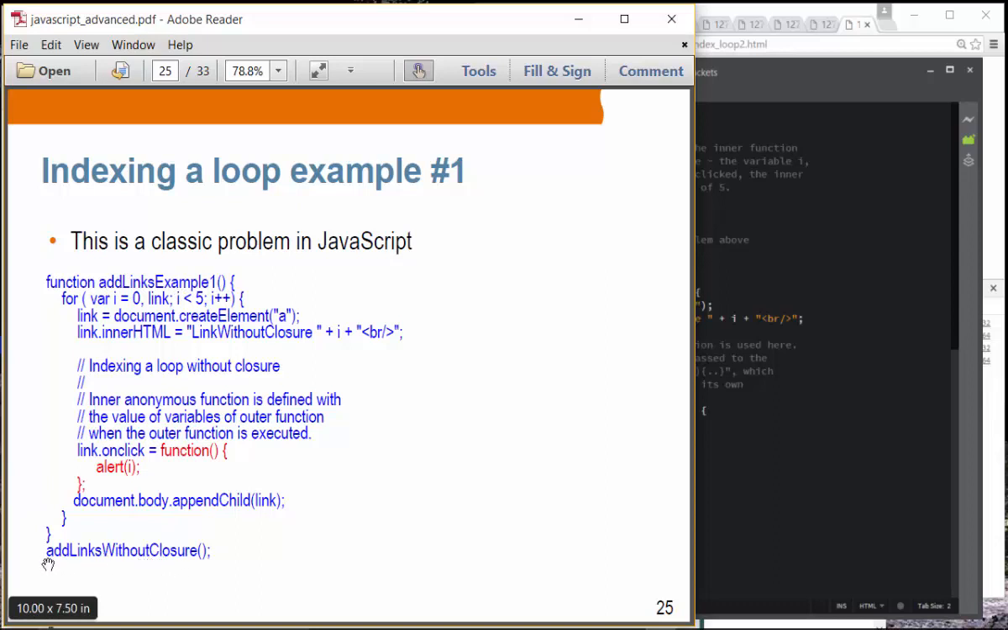When this function is invoked, this code will be executed. The latest value of I is in fact 5, and that is the value that is set in this function. Because when the function object gets created, it uses the latest value of I, which happened to be 5. When all this code is executed, the value of I equals 5. So that's the reason this alert is always set to 5. This is an incorrect way of doing things.